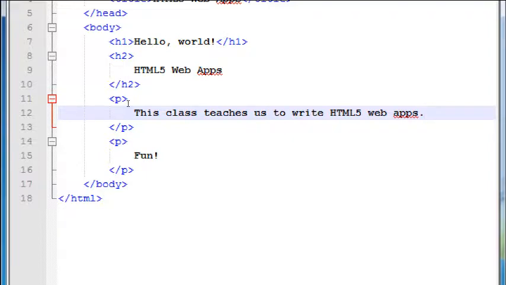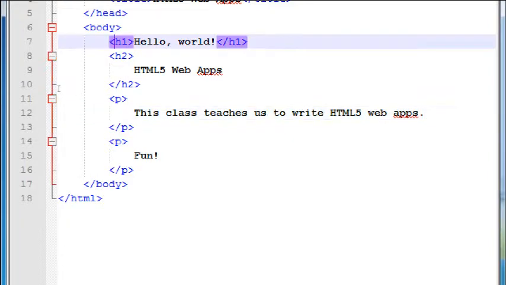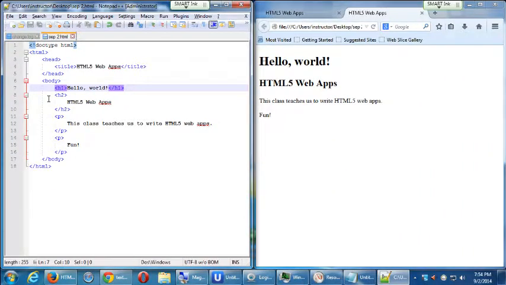And notice we had H1, H2. We had a paragraph and another paragraph, but we didn't write P1, P2, P3. We don't write that. Paragraphs do not have a hierarchy. All paragraphs are the same. They're all Ps. But with headings, we need to mark: is it a heading level 1, a heading level 2, all the way to heading level 6? We did a heading 1 for the hello world.